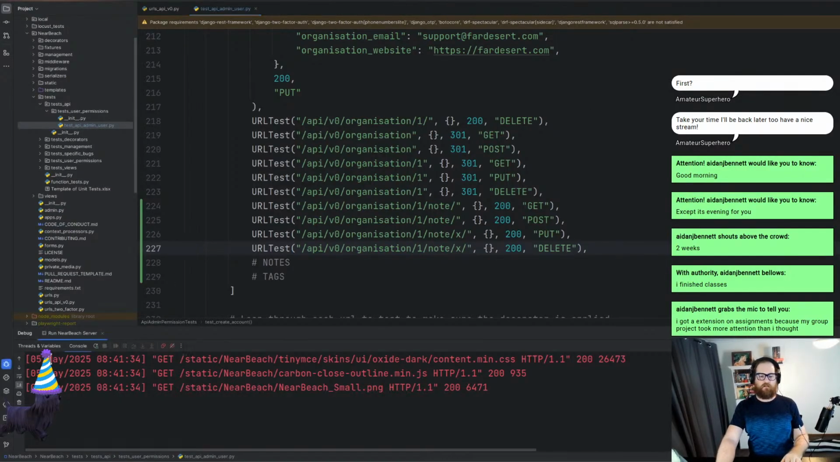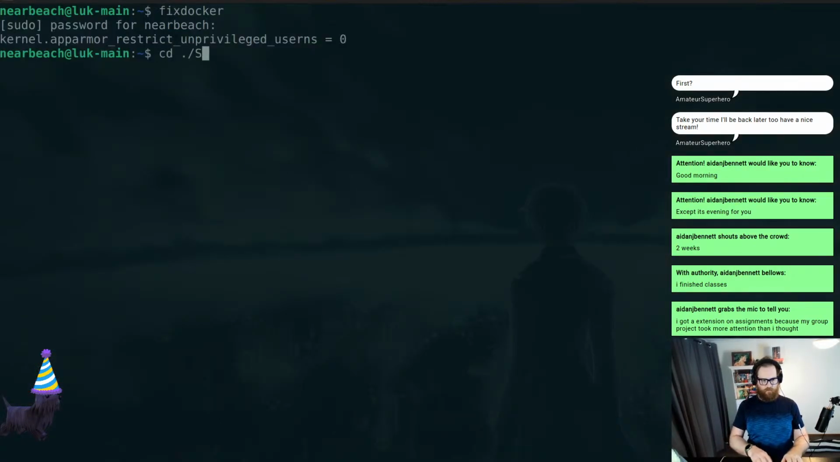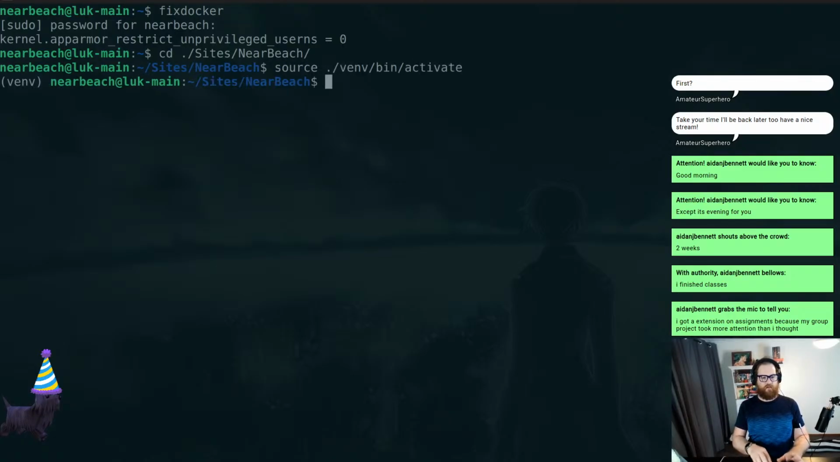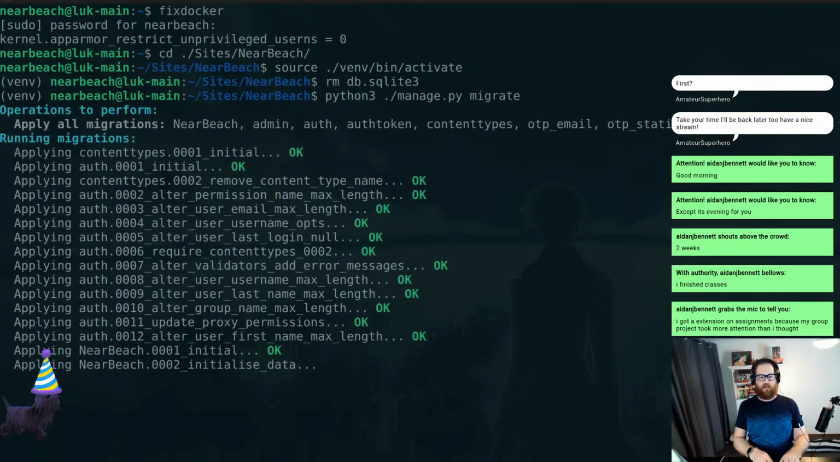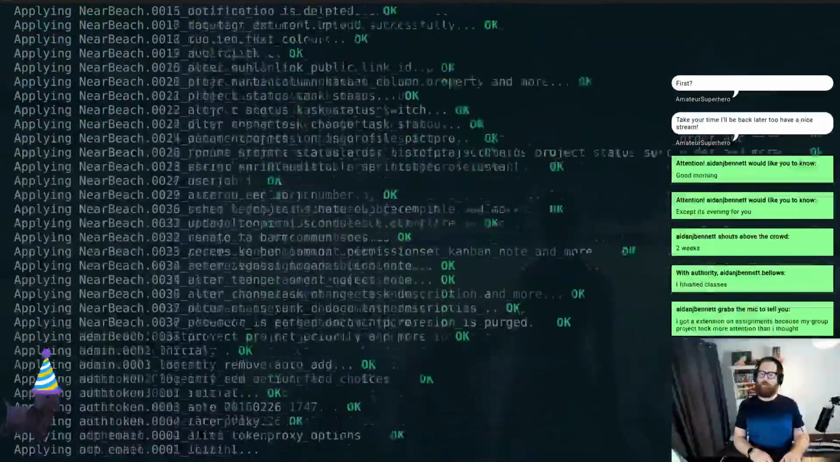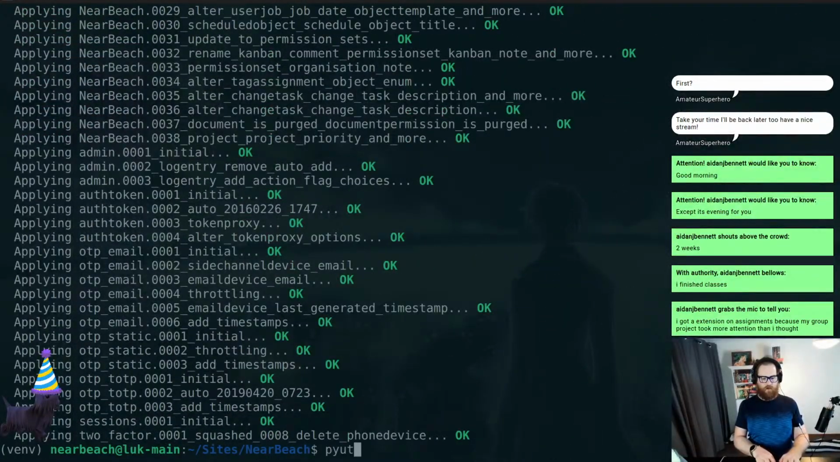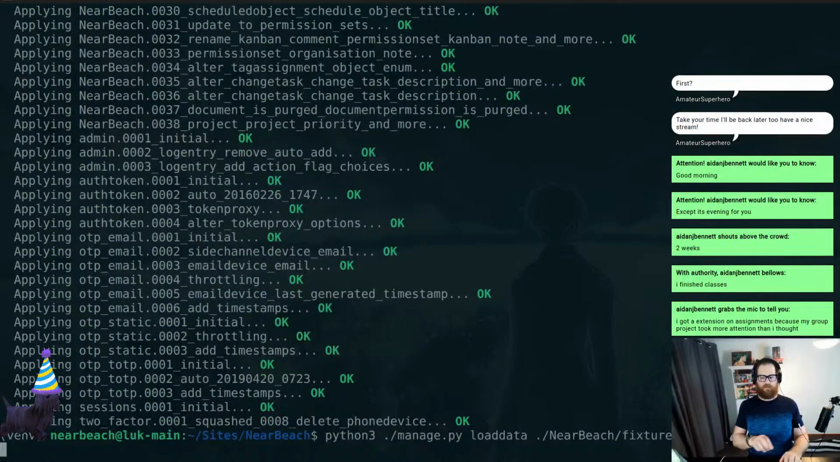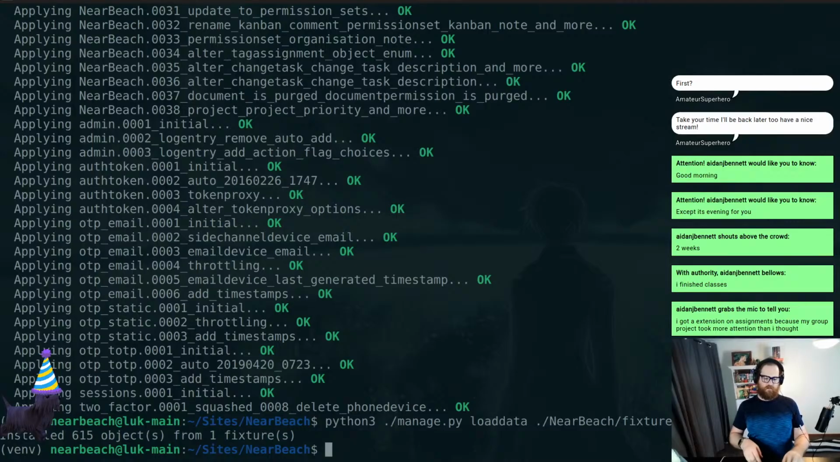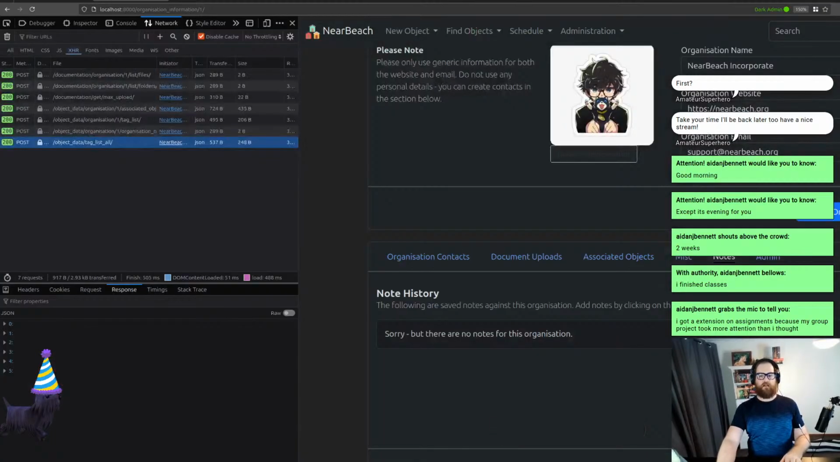So I'm just going to stop this. I'm going to move over to our terminal. We're just going to go to sites NearBeach. We're going to go source, Vinny, and then activate. Cool. We want to remove the database. We then want to go Python 3 manage migrate to create it again. We also want to load in our fixture. So Python 3 manage loaddata NearBeach fixtures basic setup. And that just loads it in. We're all happy with that.